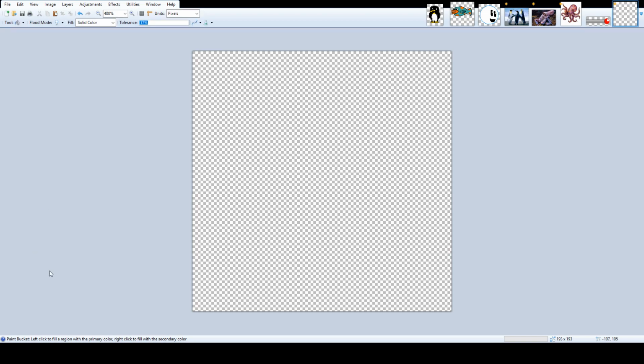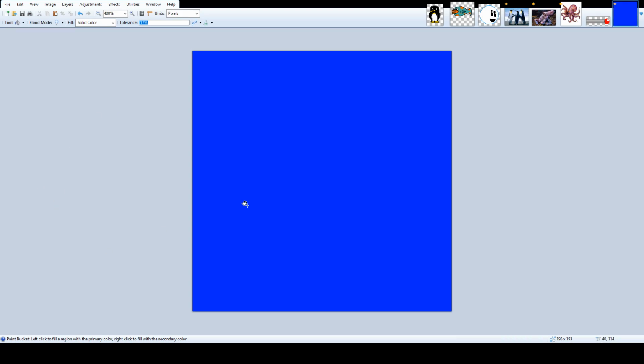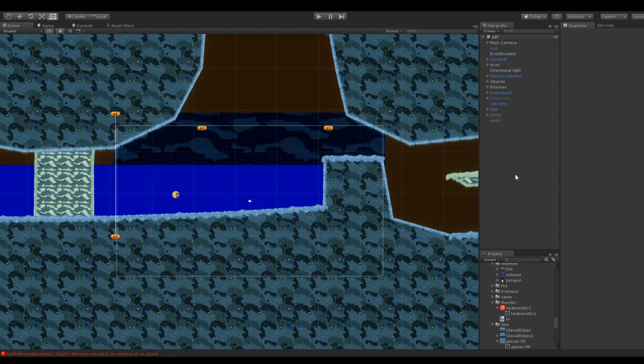So, anyway, and yeah, I need to save this as a different thing. So we'll just do water. It's like anything else. So let's go back here and we'll just use this water sprite. Okay. Simple enough. And that way the color of it can be white.